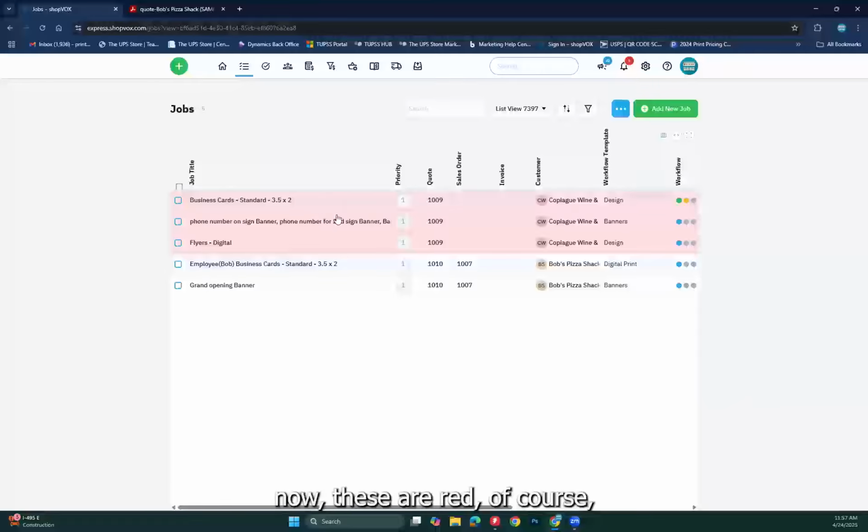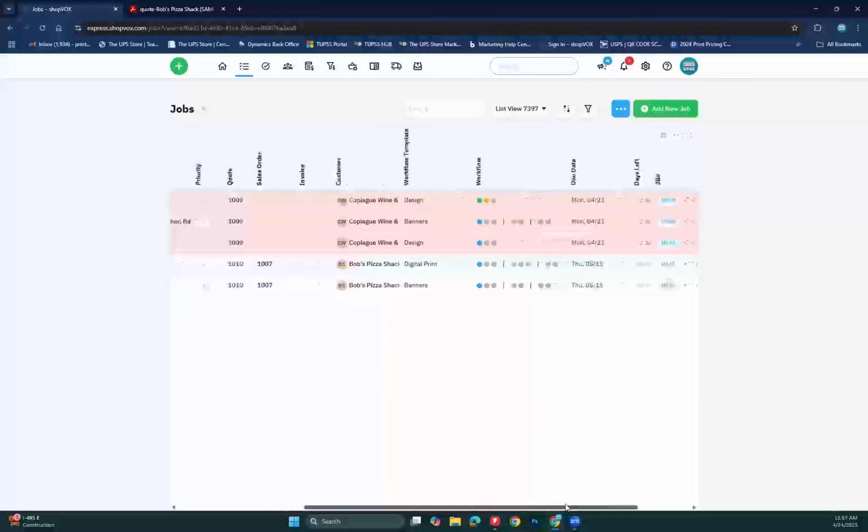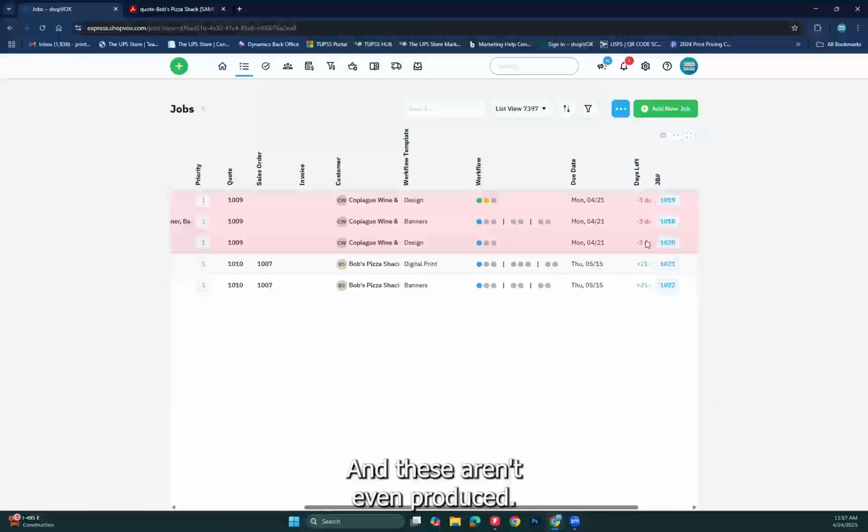Now these are red, of course, because if we scroll over to the right, they're probably past due. Yep, they're 3 days old. Have these already been produced and delivered? In production right now. Oh, they're in production? Okay, great. So it looks like with this one you've added a design to it. Let's take a look at it.